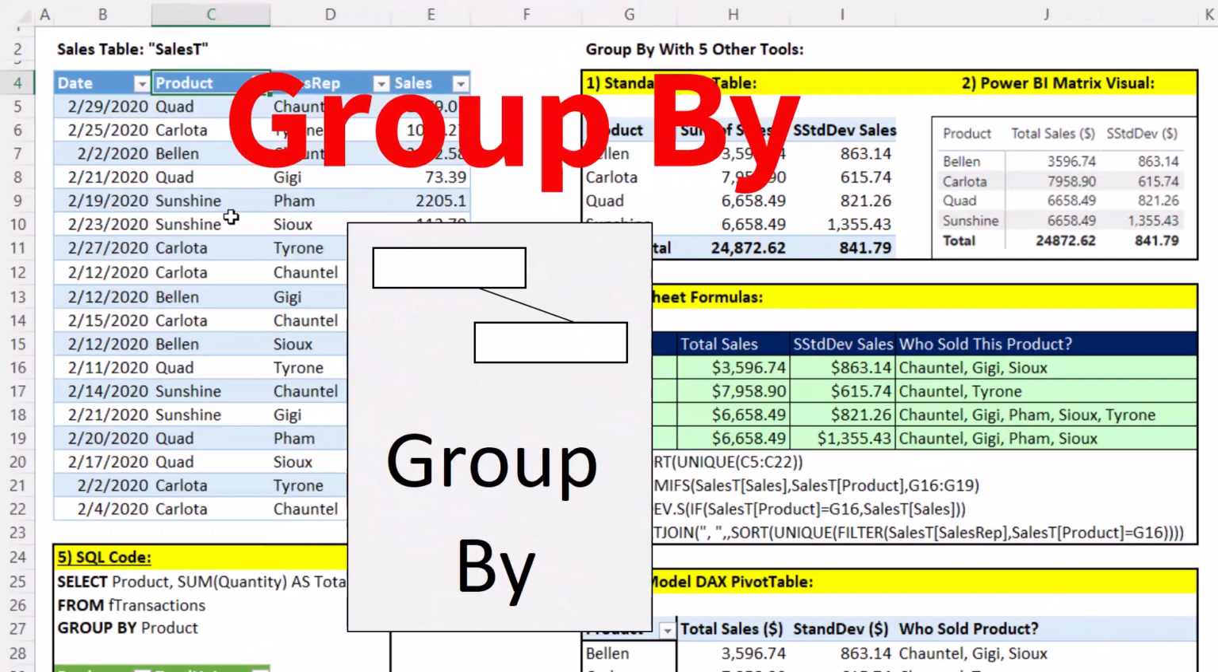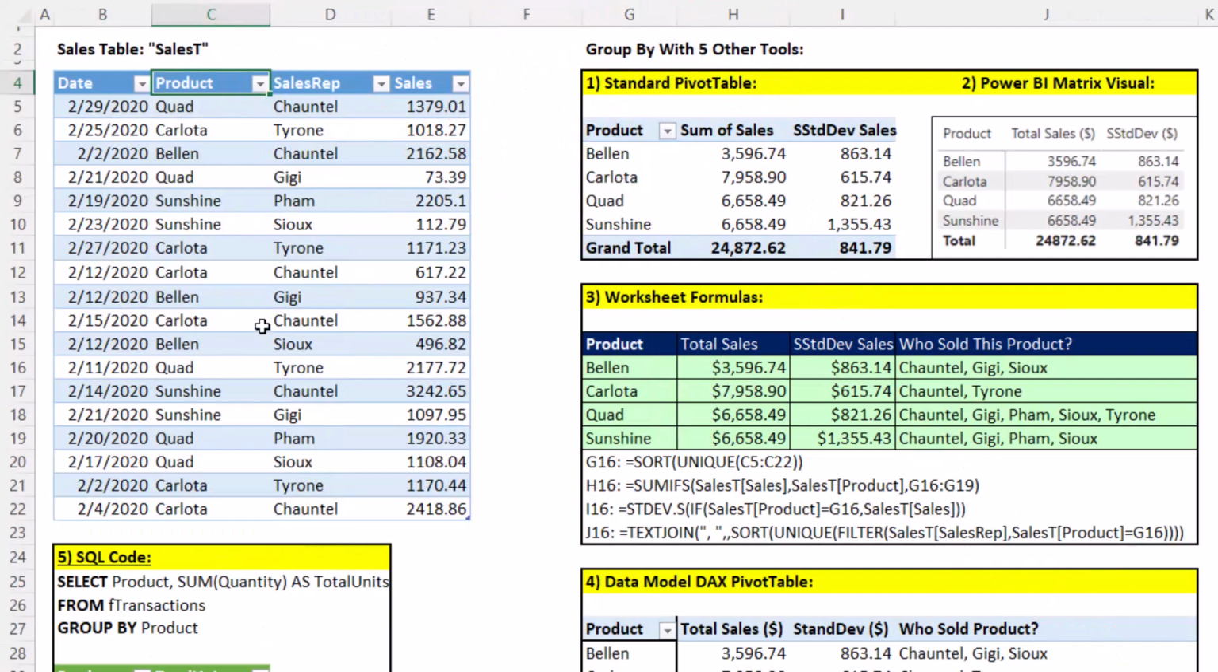Now what is Group By? Well, if you've taken a data set and created a pivot table, a matrix visual in Power BI, or even used worksheet formulas to create a summary report, you know what Group By is. All Group By is, it looks at a column, it extracts a unique list, and then based on that unique list, it uses each item as a condition or criteria to make some summary calculation. In this case, we summed the sales.